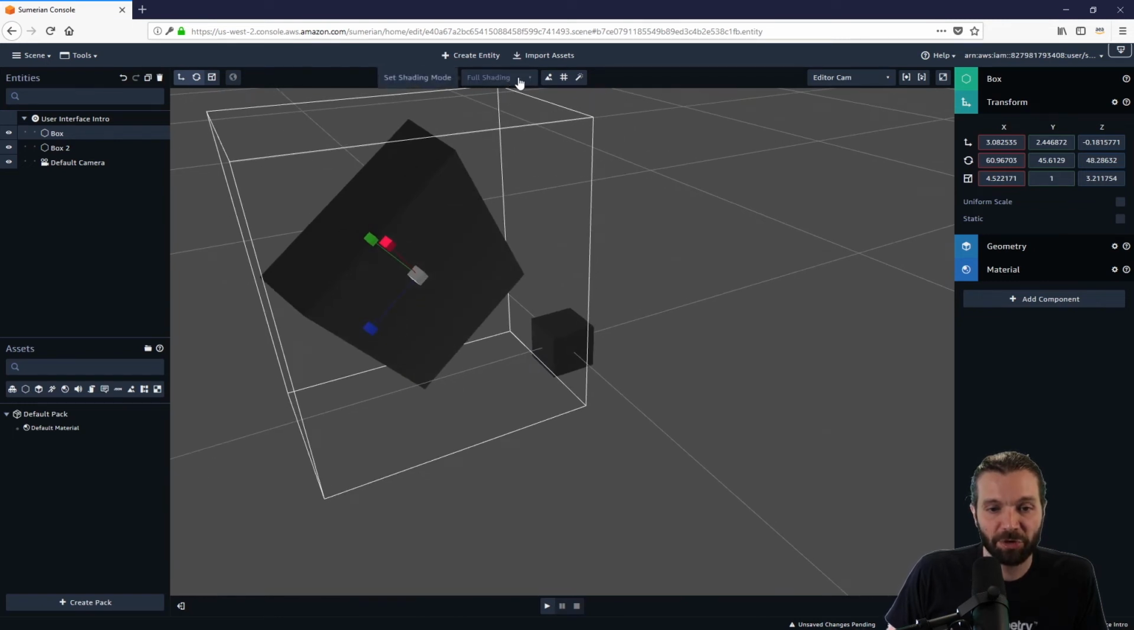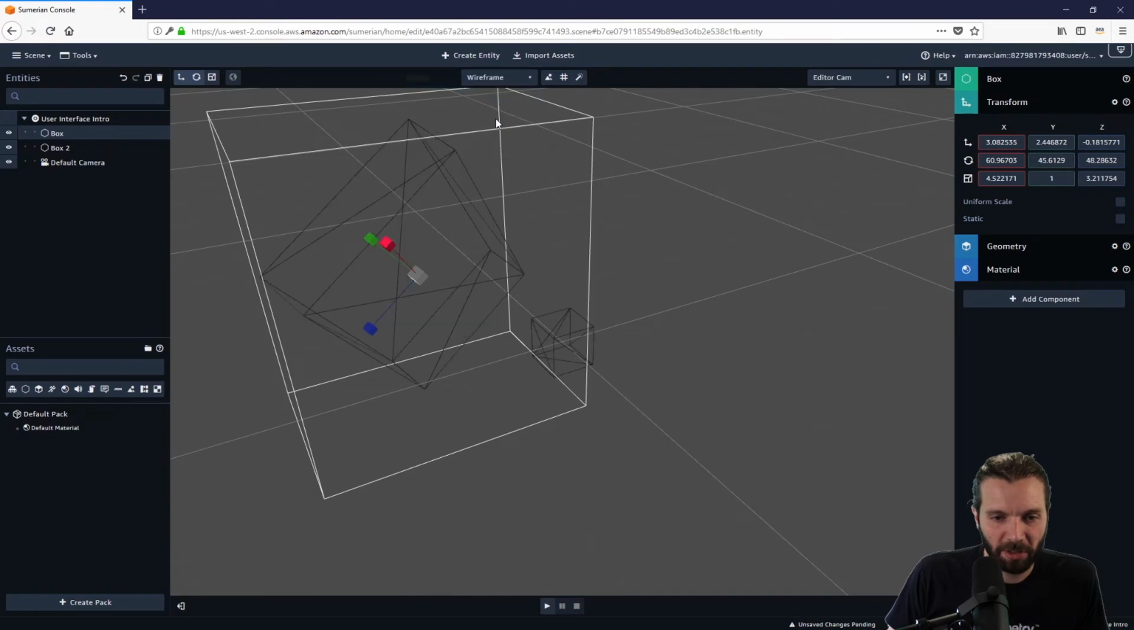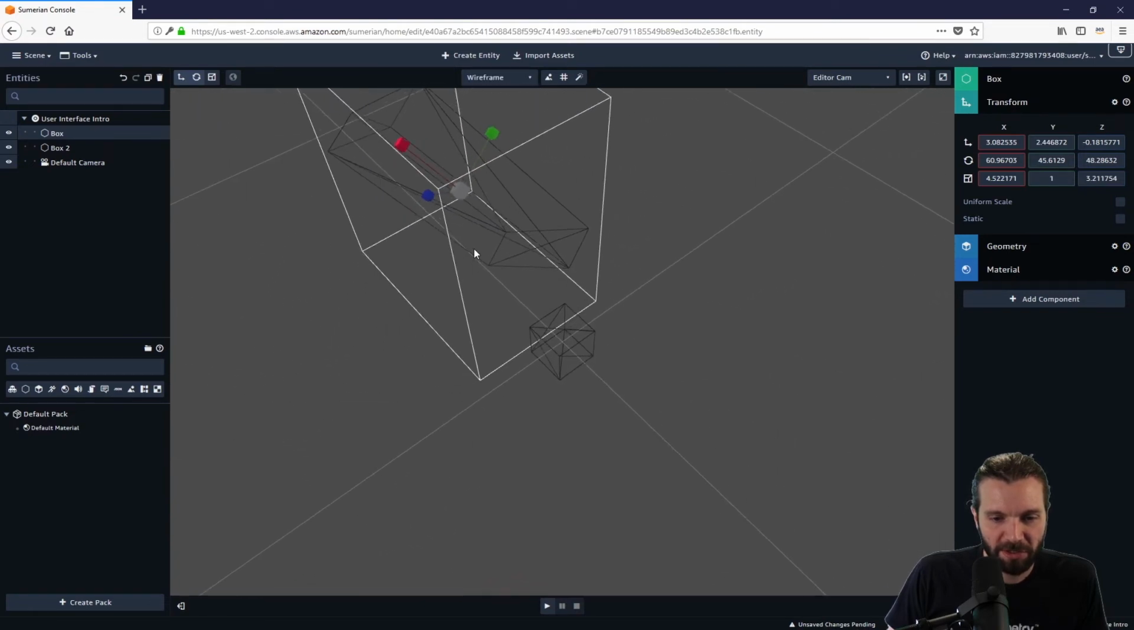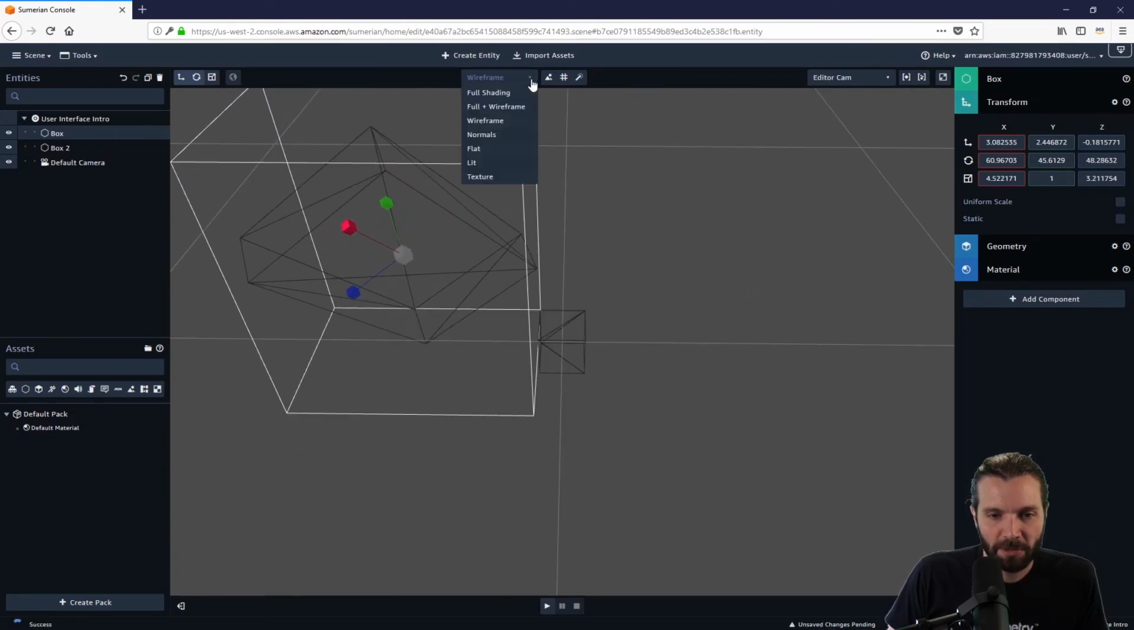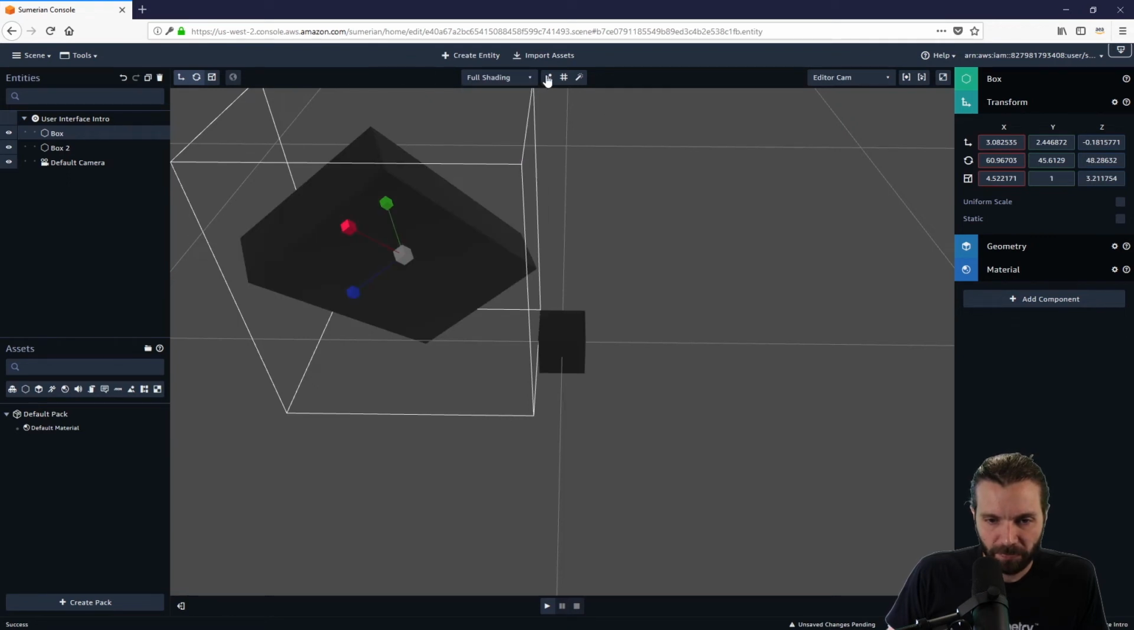Moving over is the full shading drop-down menu. The full shading allows you to look at your entities through different shading renders, and so if you click on full shading and we click on wireframes, then we see everything just based on their wireframes. But we will go back to full shading.